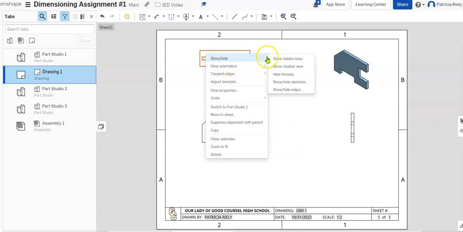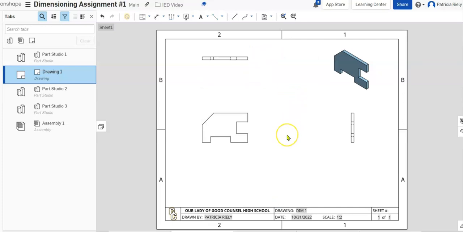So it says show hidden lines, and there they are. Okay, very good. We have no circles here, so we don't have to do any center marks. So we're going to now work on dimensioning. We want to dimension this part. Look at this. Remember the rules of dimensioning.